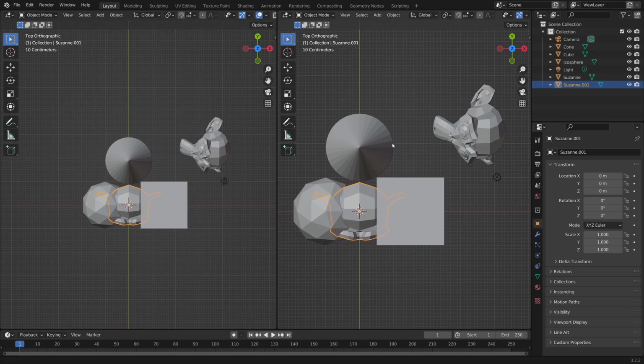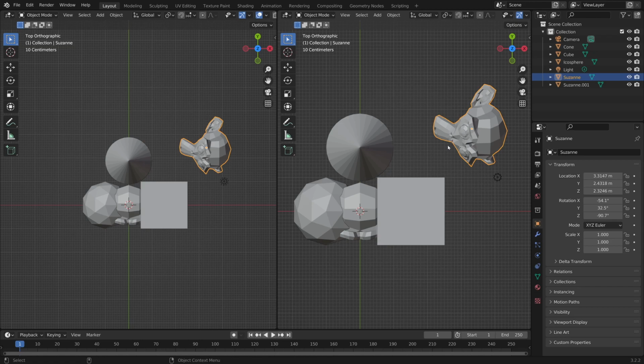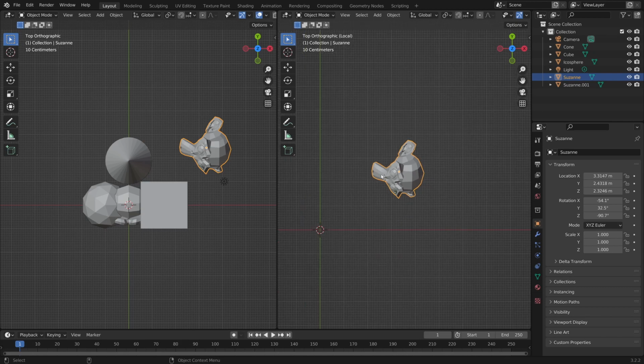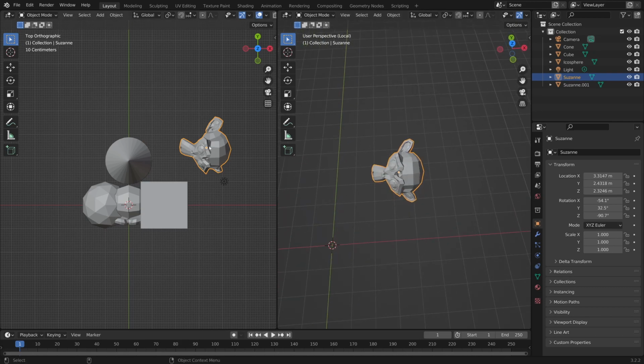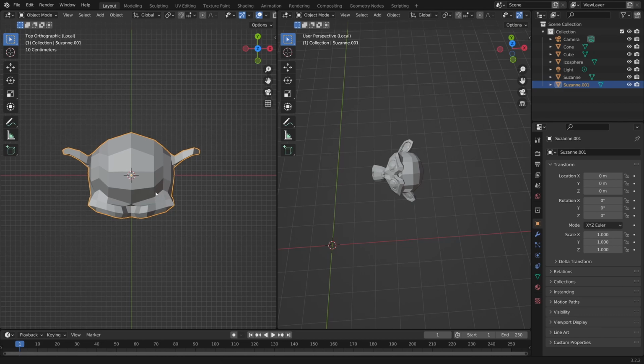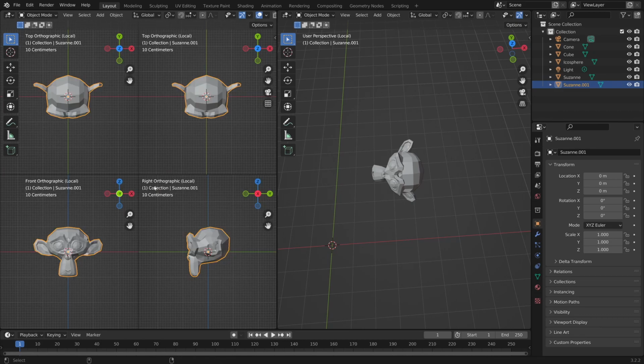And what we're going to do is select over here, we're just going to select Suzanne. And then we're going to press / on our number keys, and that will take us into local view, and that hides the other objects. And over here, we're going to select our new Suzanne, same trick, /, and that hides the rest. Okay, so now I'm going to press Control-Alt-Q. That's going to take us into our quad view.